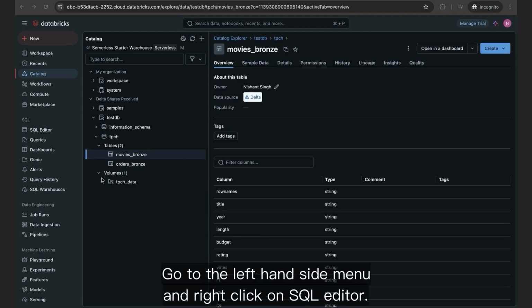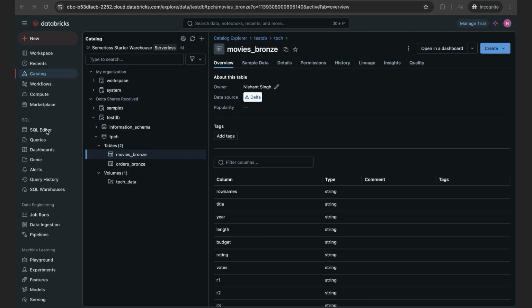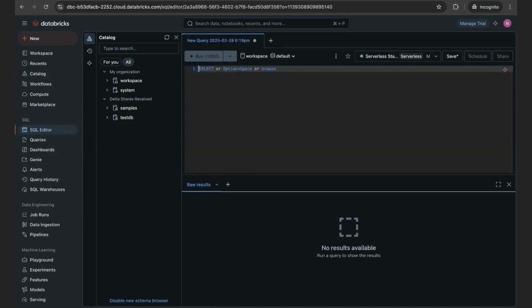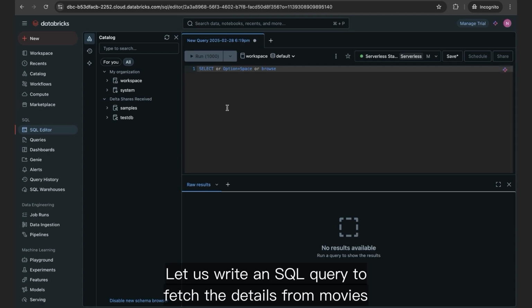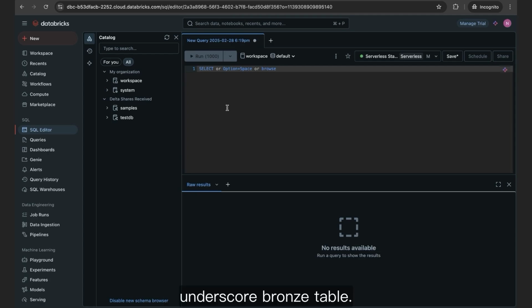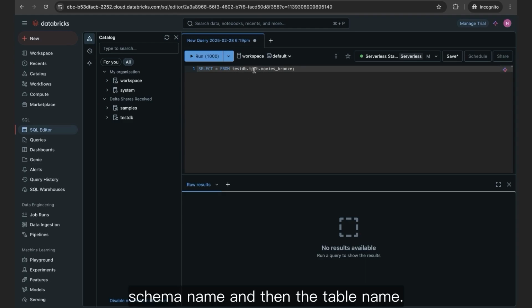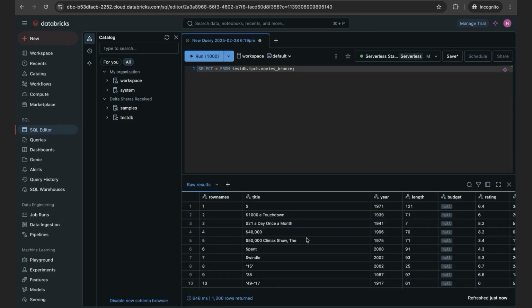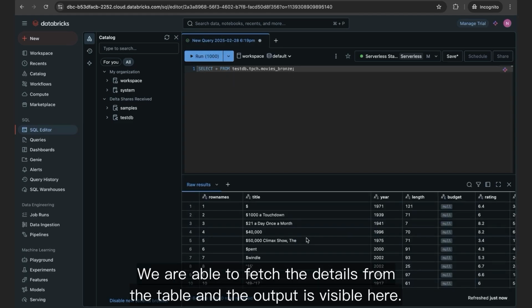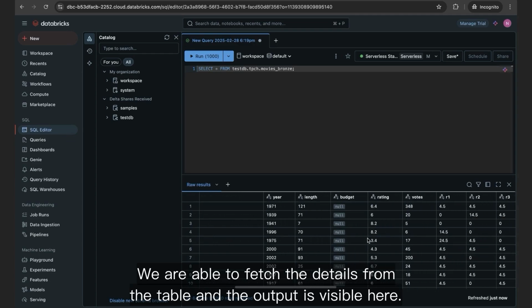Go to the left-hand side menu and right-click on SQL Editor and open it in a new tab. Let's move to the new tab. This is our SQL Query Editor. Let us write an SQL query to fetch the details from the movies underscore bronze table. Notice that we are using a 3-level namespace starting with catalog name, schema name, and then the table name. Let us run this query. We are able to fetch the details from the table and the output is visible here.